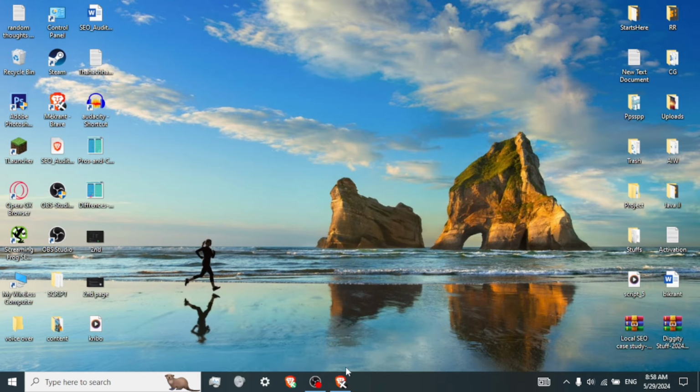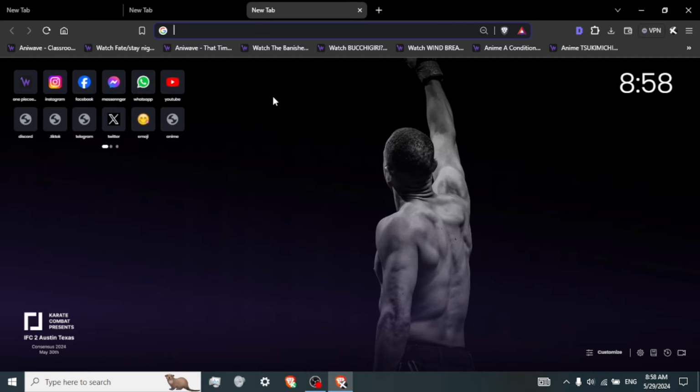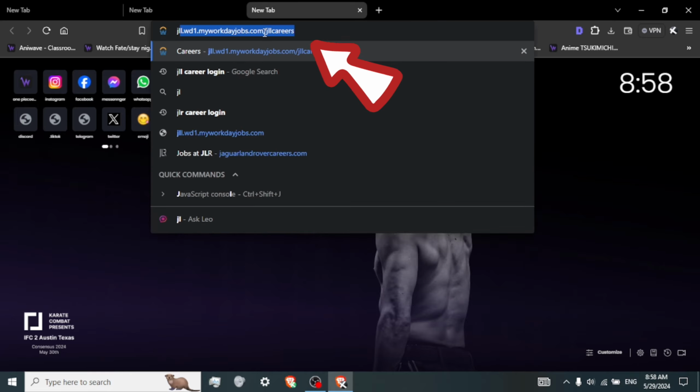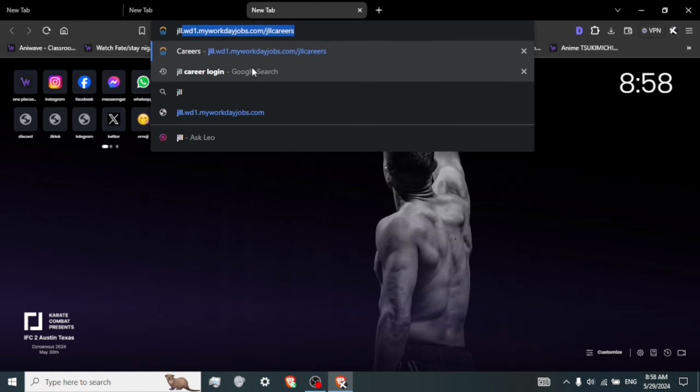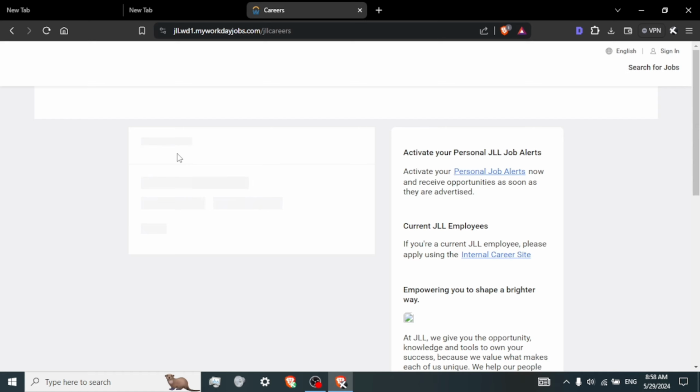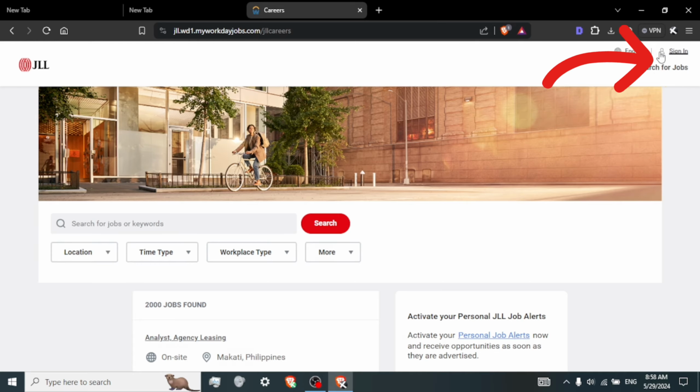Open your web browser. Launch your preferred web browser on your computer. Visit JLL Career. Type "JLL Career login" into the address bar of your web browser and press enter. Click the first link. Find the login option. Once you are on the JLL Career homepage, click on Sign In located at the top right corner.